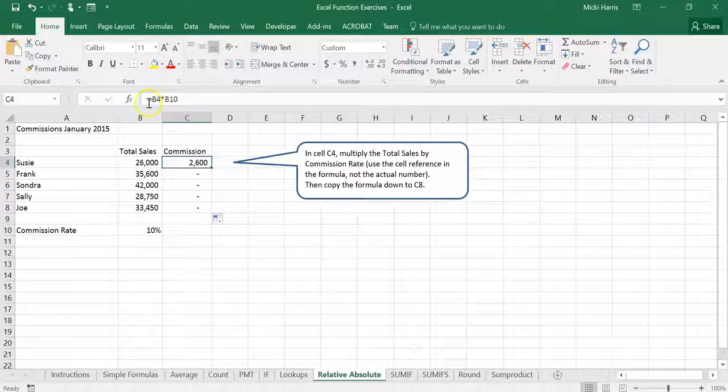So my original formula is B4 times B10, okay? When I copied it down, now I have B5. Yep, that's right, that's Frank, times B11. Oh, hey, there's nothing in B11. Then I have B6 times B12. Oh, there's nothing in B12. So you see what's happening here because it's a relative cell reference.